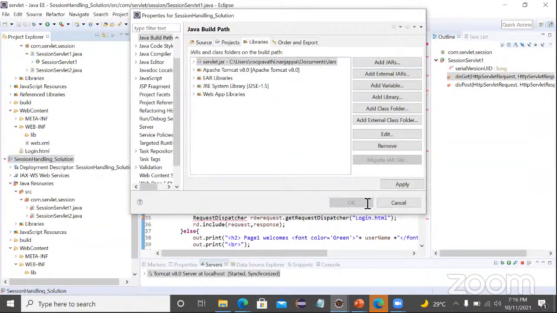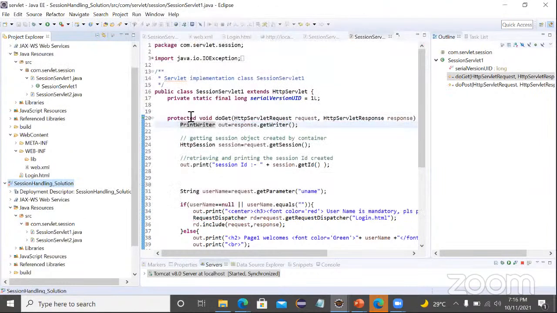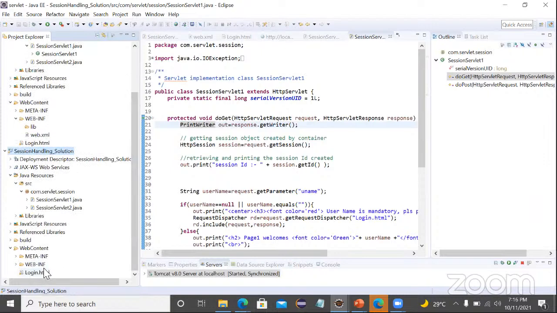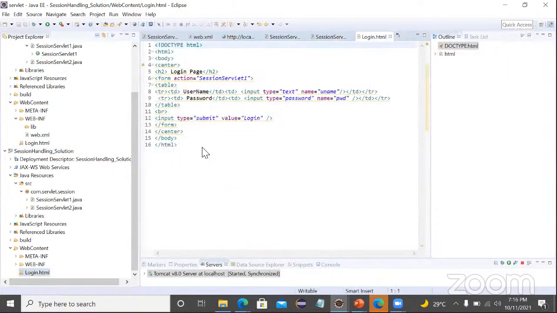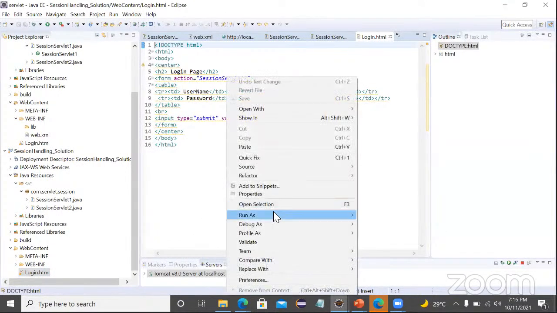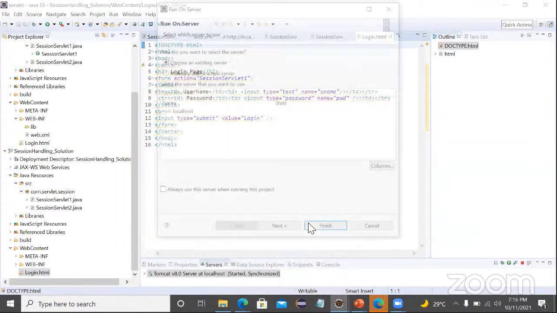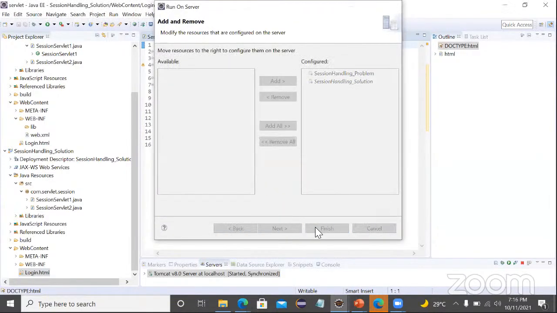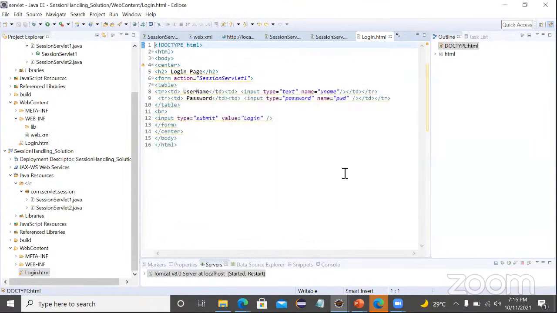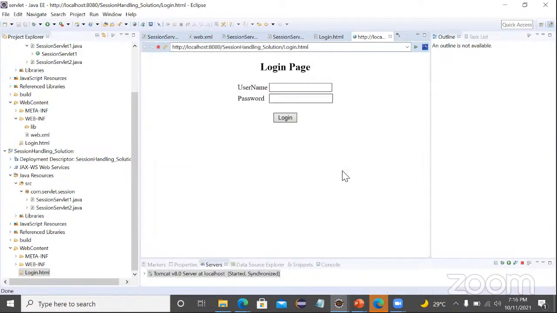Servlet, and let me close this. Right, so I hope all the errors are gone. So let's click on the login page. After execution I'll explain the logic.